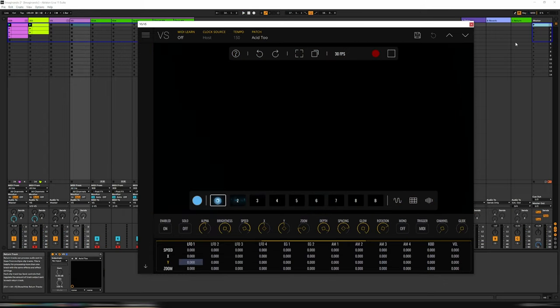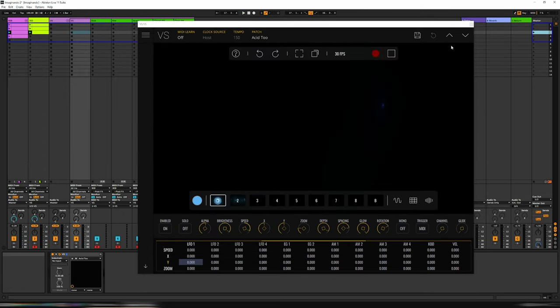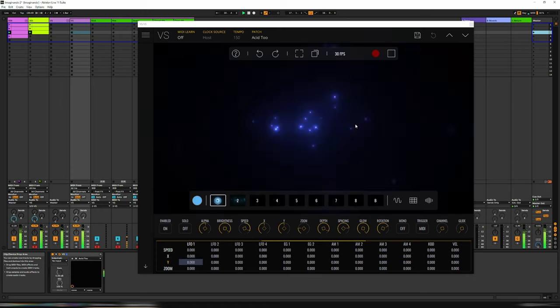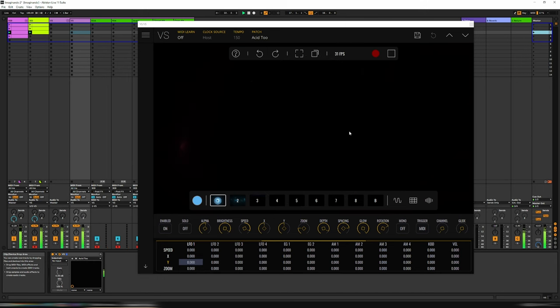So here is one, just a simple one that I created. I'm just going to go to this little loop here, which is just a kick and a snare and a bit of 303. So you can see that the circle is the kick, and the little stars in the background are the snare.